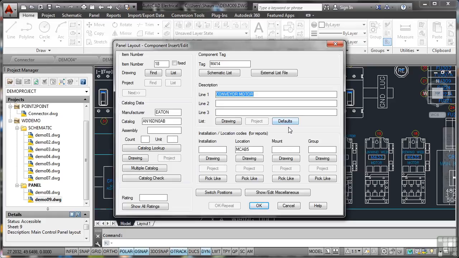It's a conveyor motor. Manufacturer is Eaton, and there's the catalogue number. And you can put installation, location, what the mount is, what group it is, what drawing it links to. So you can link this particular panel drawing to the wiring or the connector diagram that it may be associated with. The whole idea of this project setup is that you can link the drawings to each other.